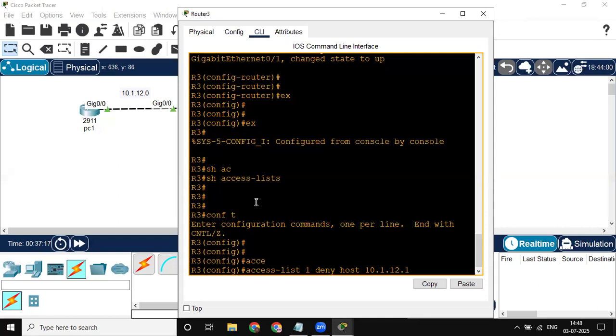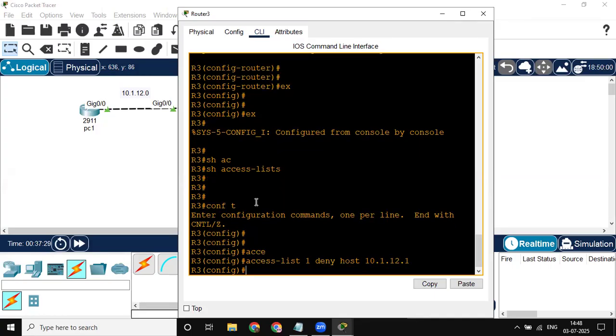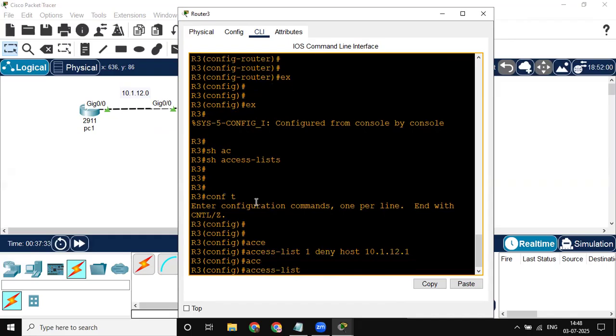10.1.12.1 should not ping the 12.1.34.4. So I said access list 1, deny the host. Okay, and I said this host. Give enter. Okay, next important thing is access list 1, permit any.